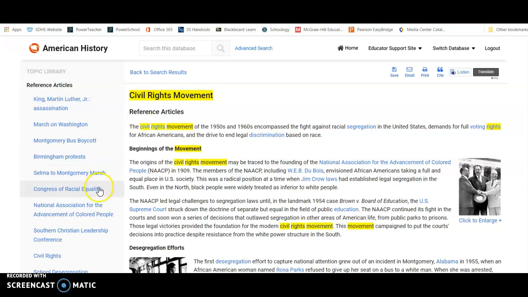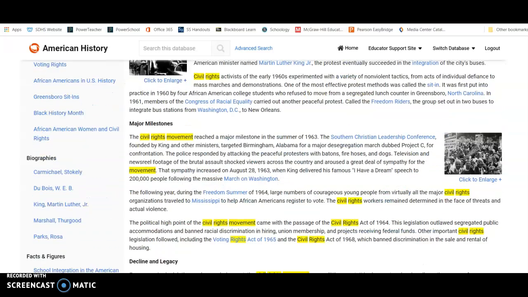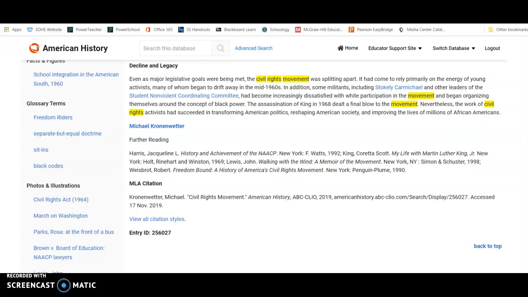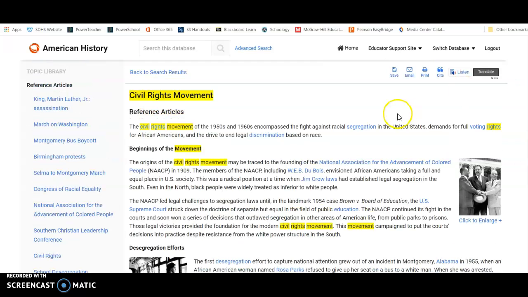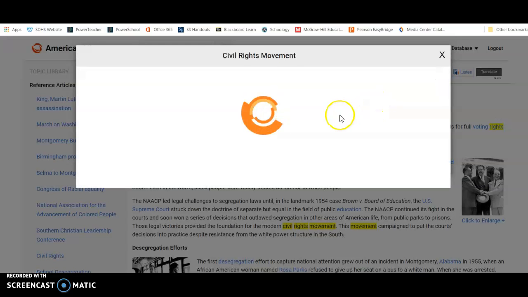Over here on the left-hand side of the column, it's going to give you related information. And if you scroll through the article, it's going to give you additional information here at the bottom as well as your citation information. If you go back to the top, there's a couple of options. You can save the article, you can email it to yourself, you can print, and again here's that citation information.